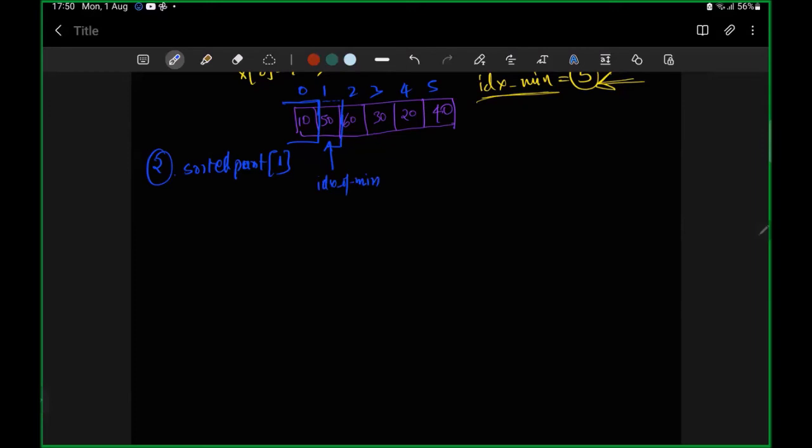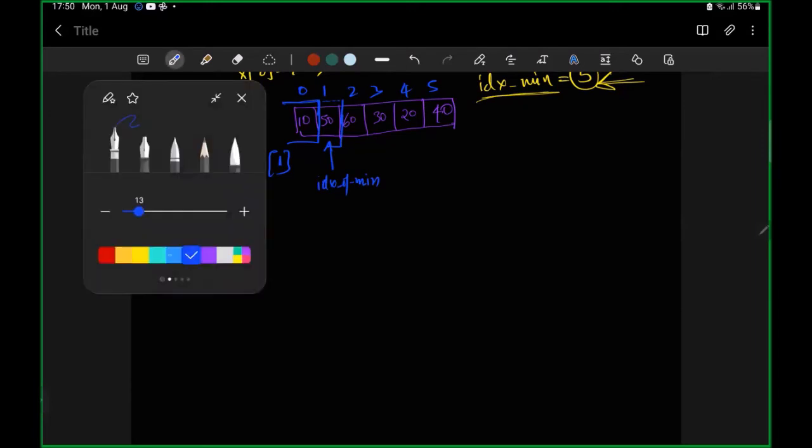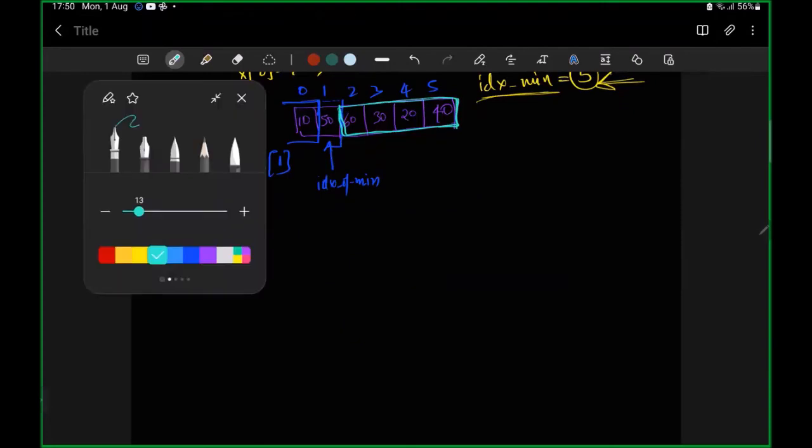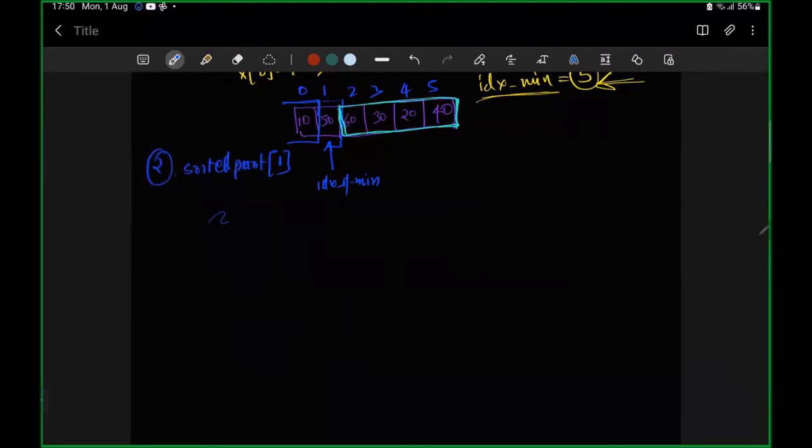Now again, the same thing. We will do a traversal through the remaining unsorted part. So this is the remaining unsorted part, right? In this traversal, we'll compare 50 with 60. Is 50 greater than 60? It isn't. Again, x of idx of min, how does it fare with the next element, which is 30?